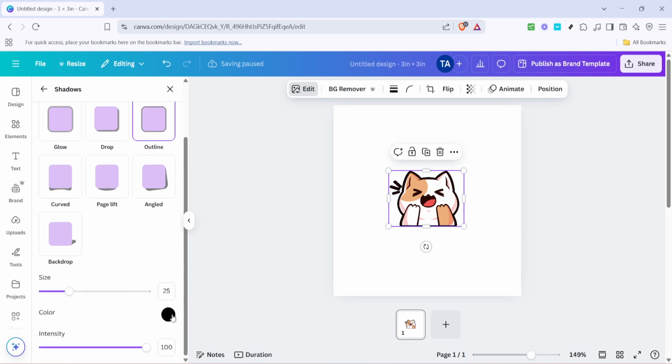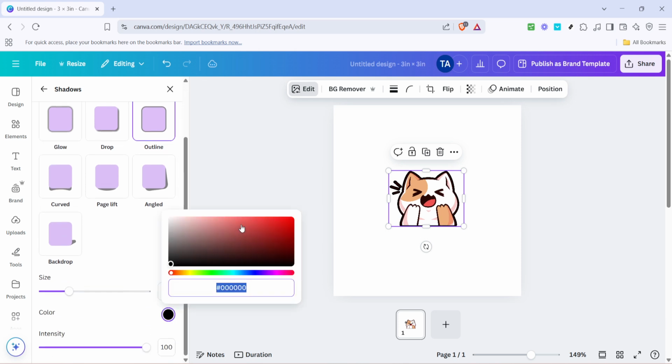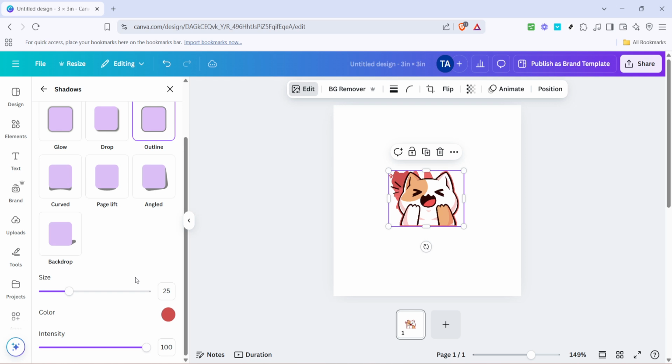You can customize the outline by clicking on the color icon. Choose a color that complements your design and enhances the overall appearance of your sticker. If you want to modify the size of the outline, simply use the slider provided to make the adjustments that suit your preference. Once you're satisfied with the design, you have the option to share it.